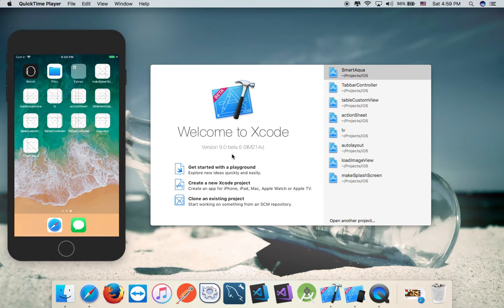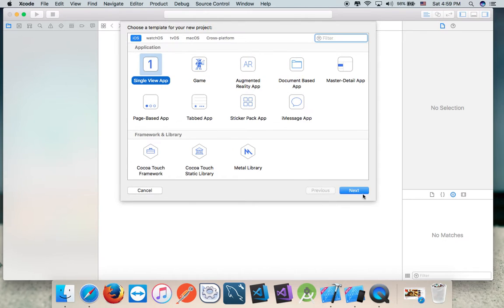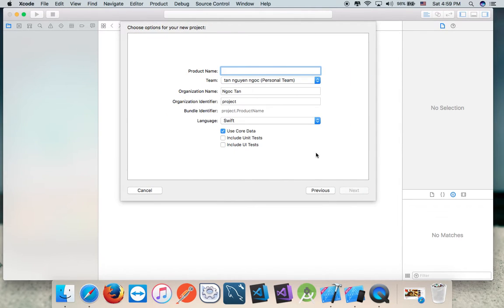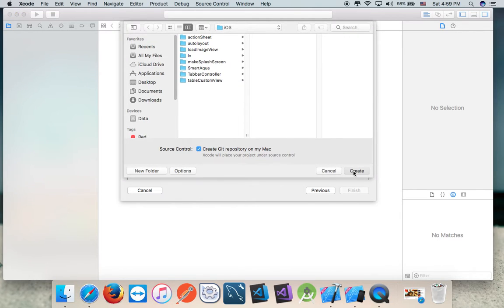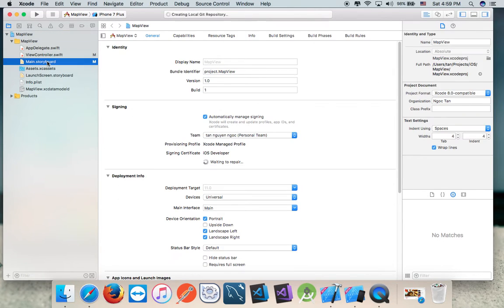Everybody, today I will guide you how to use the MapView in iOS using Swift 3. In the first step, you have to create a new Xcode project, a single view app, and then we call this MapView. So, click the button, create.